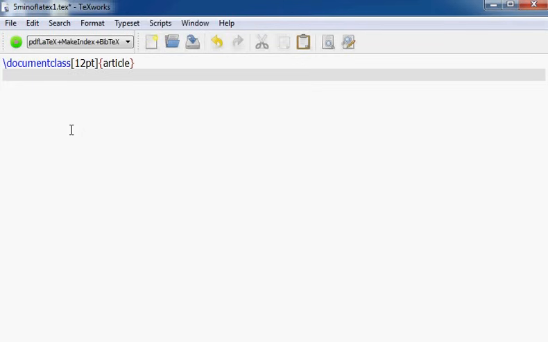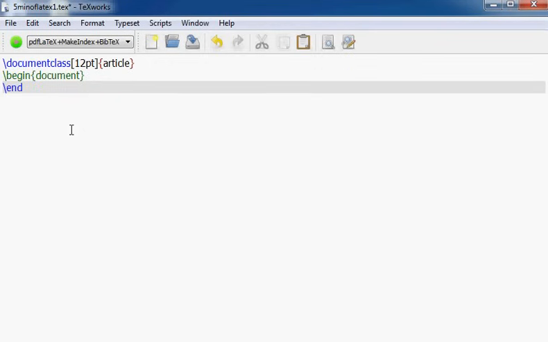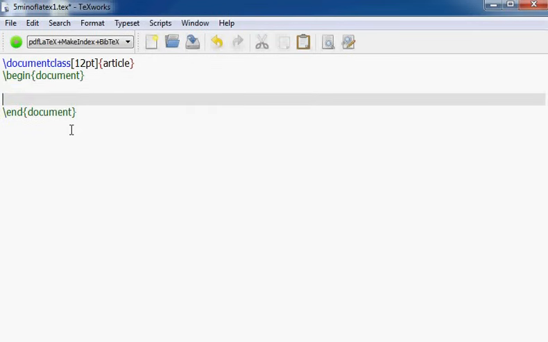The first thing after this document class that you have to do is a begin statement for your document. And since there is a begin, there will be an end document. Everything goes between these two, begin and end document.